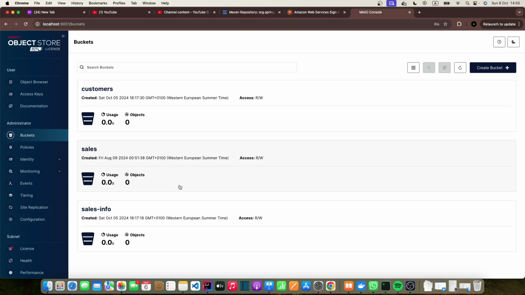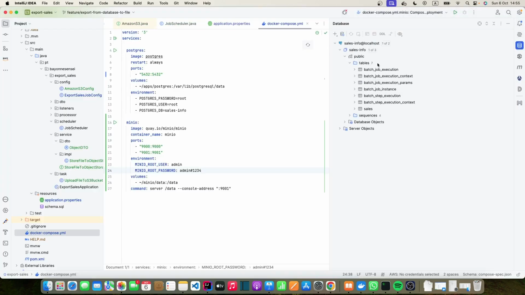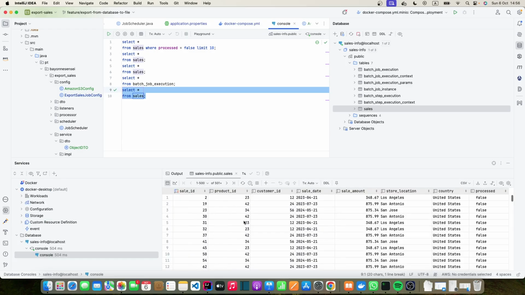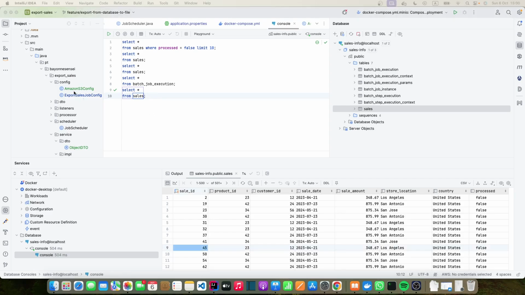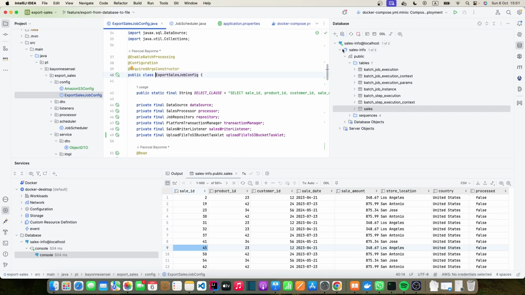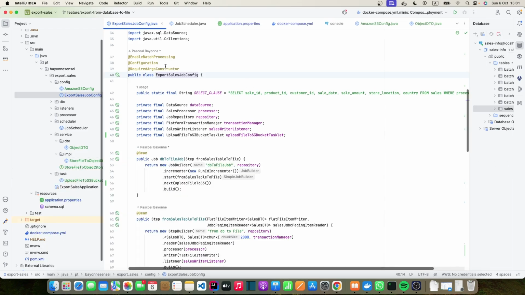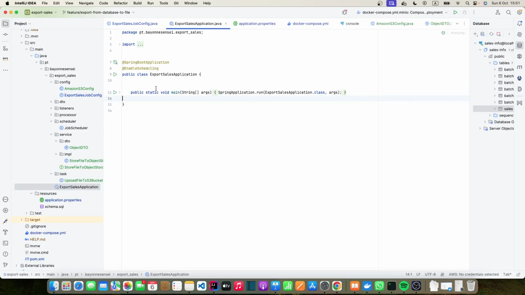So now let's run our application, but before that, let me see if we have all our tables ready here. Let me just refresh. Okay, everything is okay, but let me just take a look here. We still have some data there. So now let's run our application.